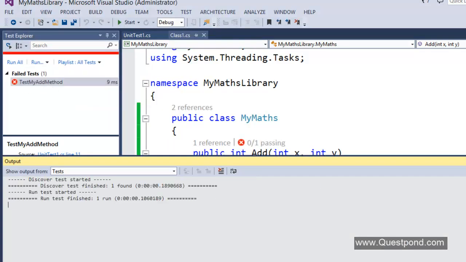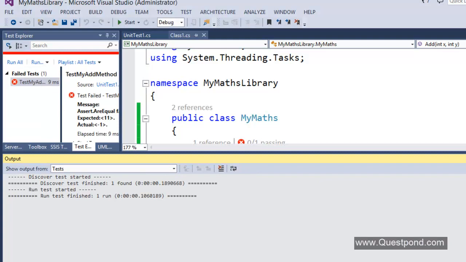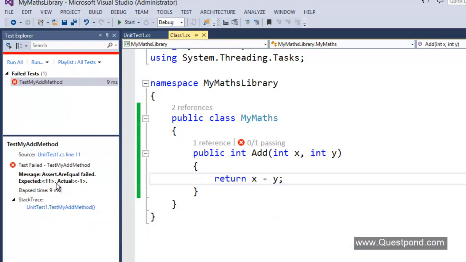And as you can see, it's broken. It simply says you are expecting 11 but you are getting -1. That means your new changes broke something which was there earlier.